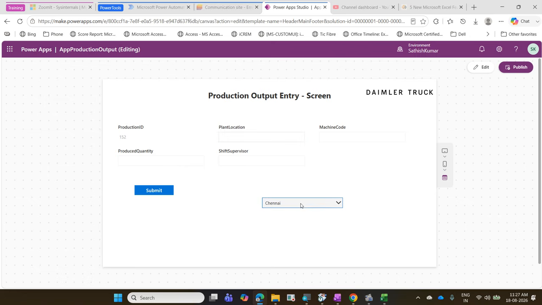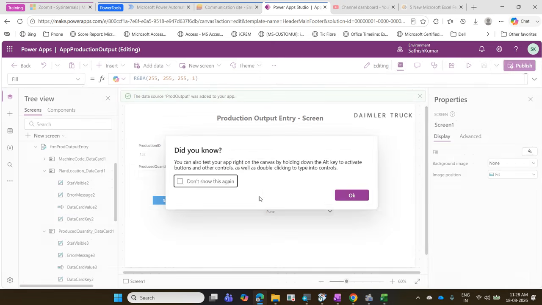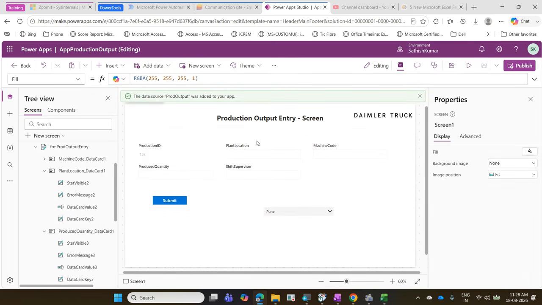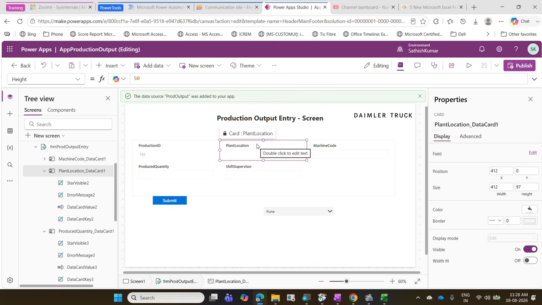Select this card. You can see this card is available. Select this entire plant location card. Below that, this text box is available. There is a small text box available. I will reduce the height and width of it for the time being. I am reducing the height and width of this.